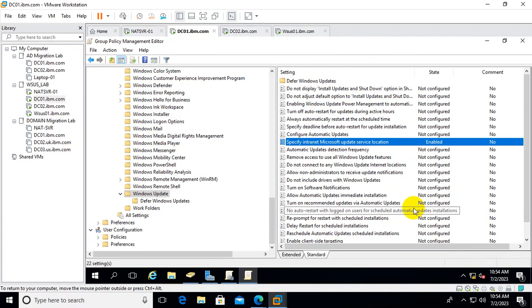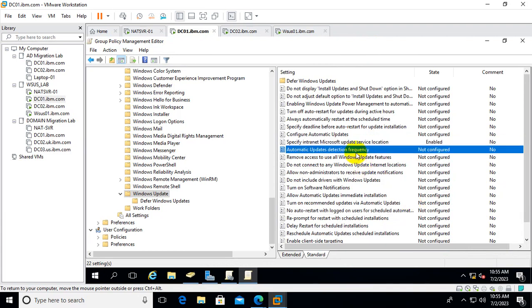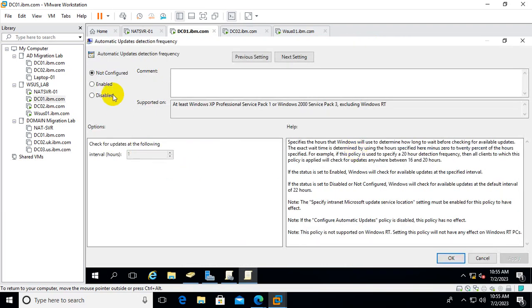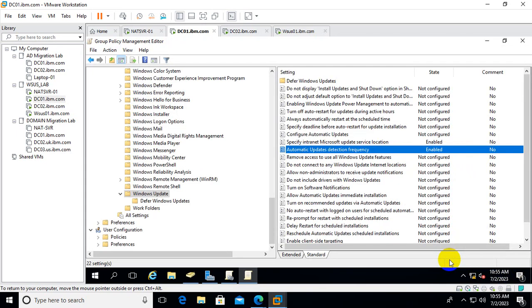Next, you have to go to automatic update detection frequency. The interval will be in hours, make it 1 hour. That means every 1 hour WSUS will sync with Microsoft WSUS. Clear? Yes.